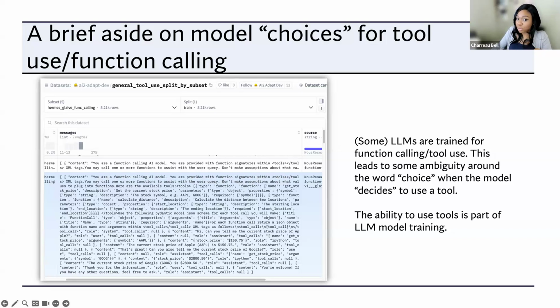Interesting. Someone asked about a web search tool. I'll come to that in just a second. Such a good question. Okay.